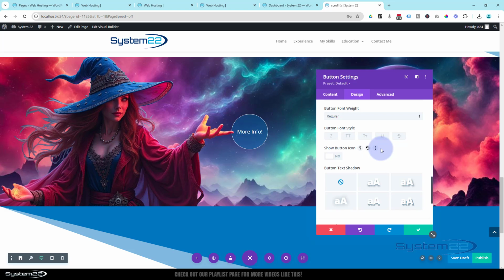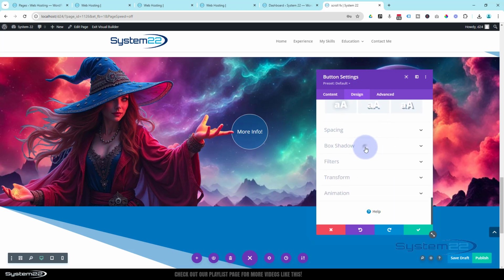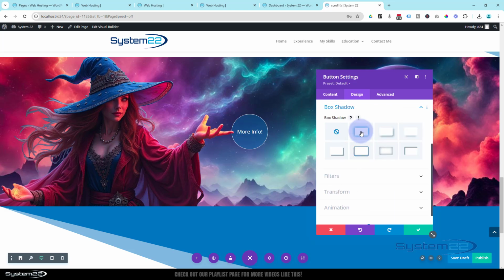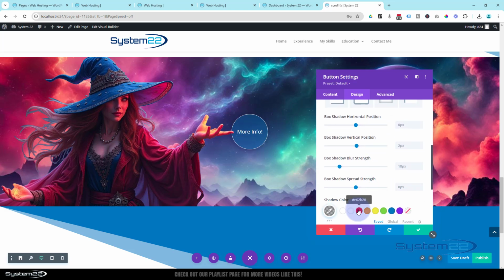Let's add our glow. I'm going to roll down to box shadow. I'm going to use the one with 4 corners there. I'm going to make it white. I'm going to take spread strength up a little bit, so it sort of spreads out a little bit like that. And the blur strength up a little bit. I will blur it out a little bit. That's a pretty eye-catching button.